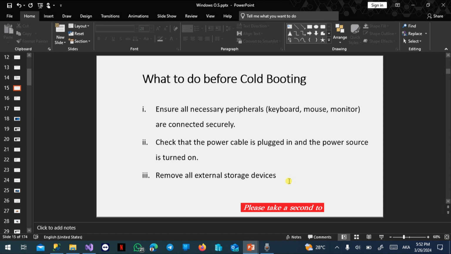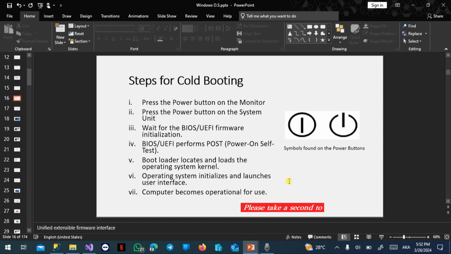So it is advisable to remove every pen drive or any storage device connected to the computer when you are turning it on. Now let's look at the steps for turning the computer on, or doing cold booting. Now let's see these icons over here. This icon, the one that I'm blinking the cursor on. Almost every electronic gadget has either this or this icon on it, and this is called the power button.